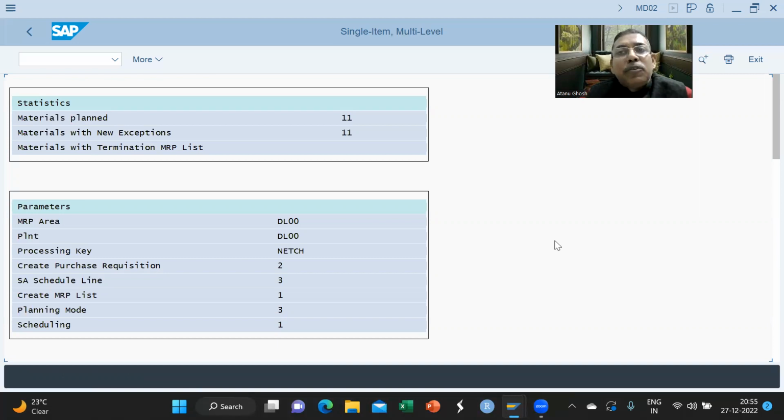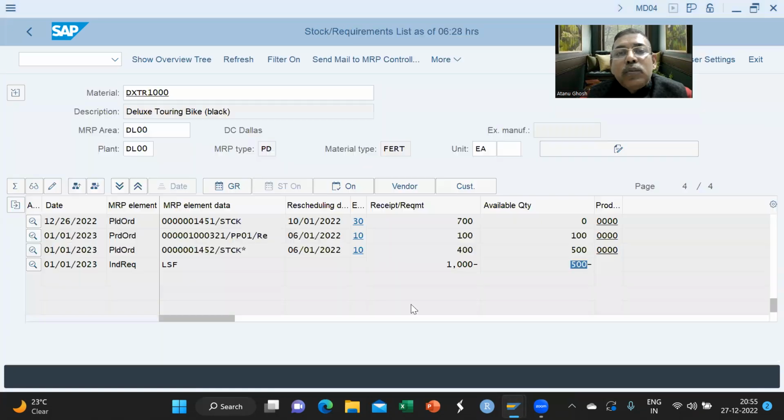As I said, we are going to look at only DXTR and BRKT just to see whether the MRP run has worked as per our expectation. So let us now go to the stock requirement list of DXTR. And now my demand and supply should balance, and this 500 minus should become 0. How? There should be a planned order, either a new planned order or an increase in the existing planned order that will balance the extra demand. Right now, you see there's a planned order of 100 and a planned order of 400. Let's see if any change happens to all of this.